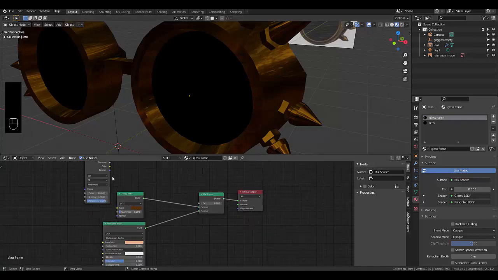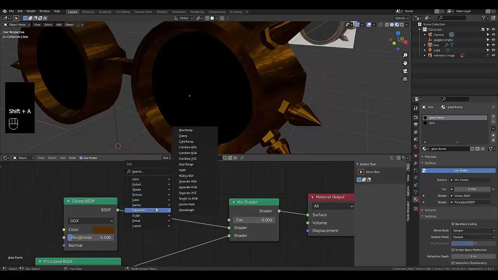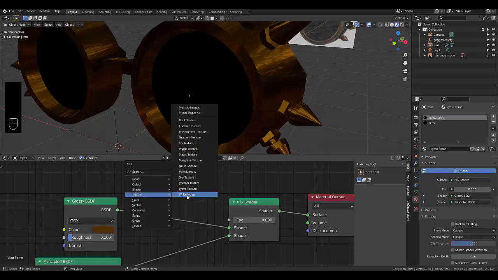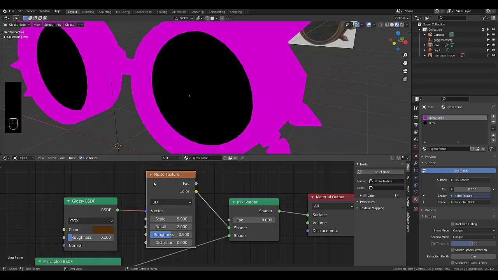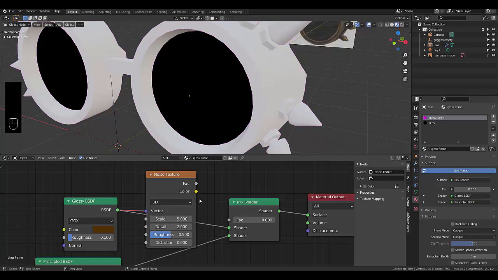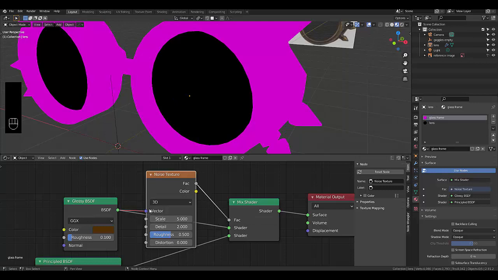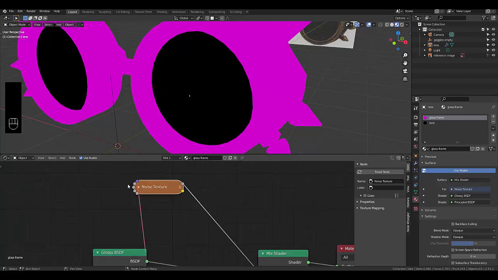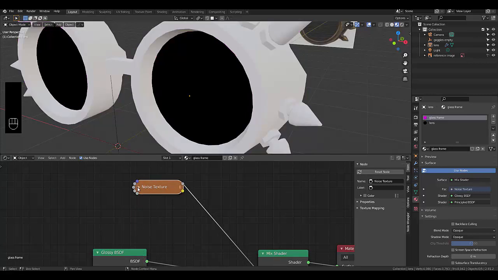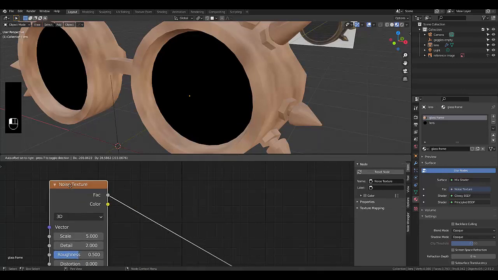Alright, so let's play with this now. So this one wasn't any good. Shift A, texture, let's try a noise texture, who knows, oh that's not right, factor into this factor, there we go. Now that looks a little bit more dirty.